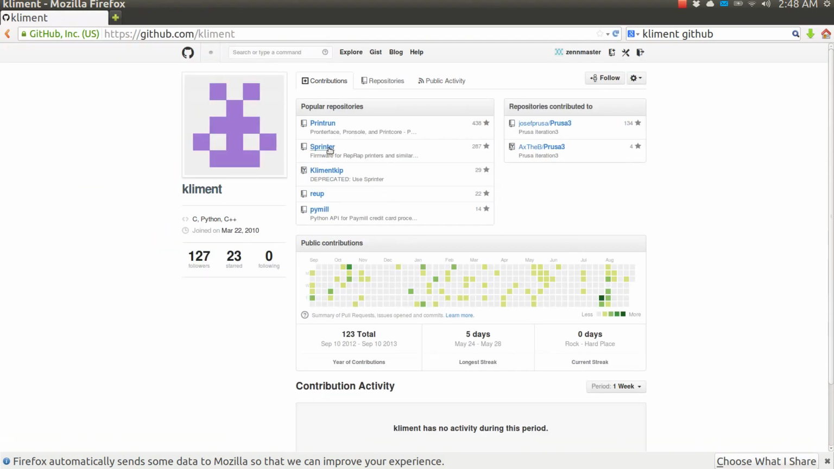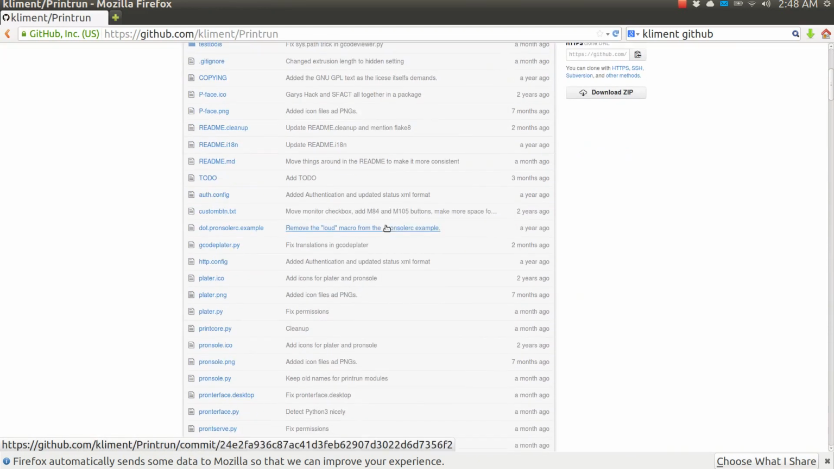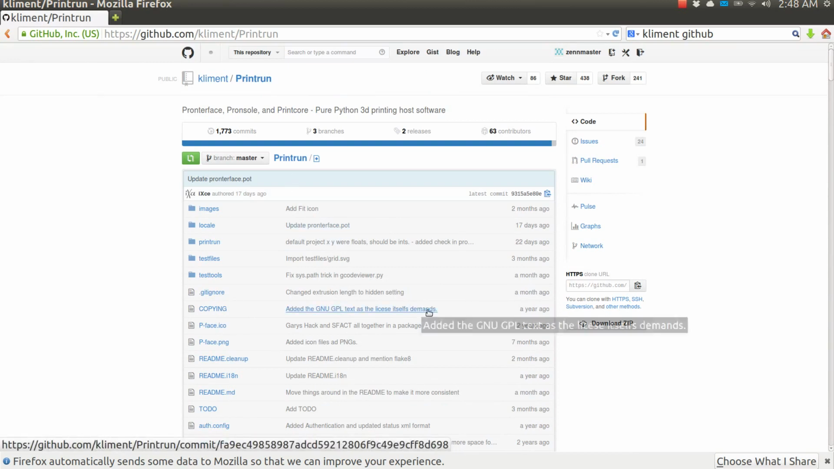github.com/Clement. This is Clement's page, and in the popular repositories section, we have Printrun, which is what we're after, and that includes Pronterface, Pronsole, Printcore, all the other Python-based 3D printing tools. So I'm just going to click on Printrun. In here we see all the files and directories that make up Printrun, which does include Pronterface as one of its components.